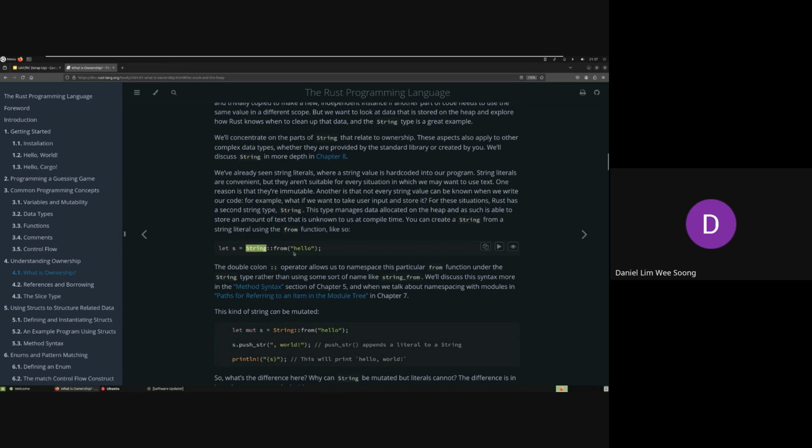And because this string can be longer or shorter, the size is not determined. I hope you are still familiar with heap versus stack. Since we don't know the size, we will allocate it on the heap, and then we can store an amount of text that is unknown to us at compile time. If you know the size at compile time, then maybe you can put it on the stack instead. You put it on the heap when we are not sure of the size. That's why it is dynamic memory allocation.